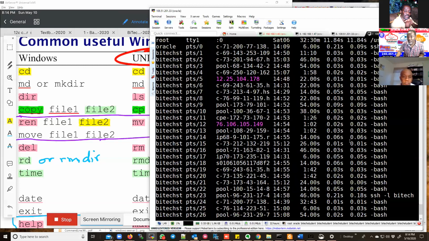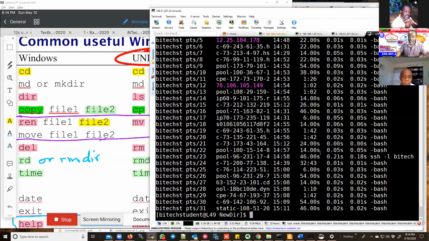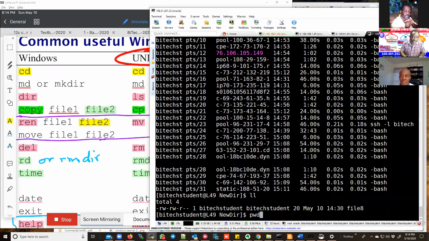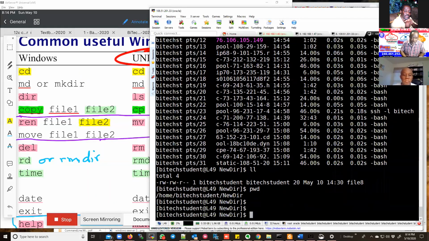Hey guys, everybody should be in there. Good. A lot of people logged in now successfully. That is good, guys. More people are in. So I want us to do this. Everybody type pwd. Pwd is a command that shows you where you are.